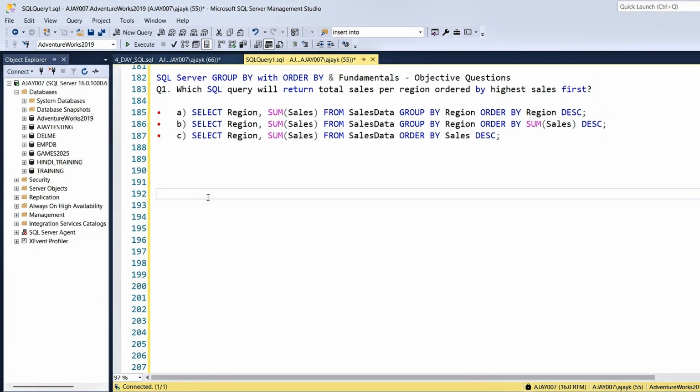A and B look very similar. What is the difference? The difference is in the last part, where they are saying order by sum sales. Very interesting. Yes. No answer? Why? It should be A. A. Select region. Okay, we have to select the region.